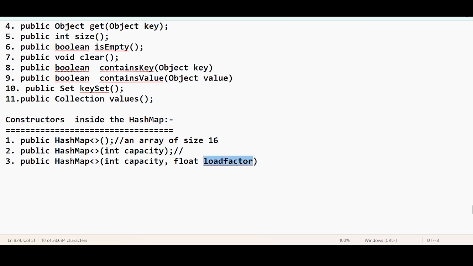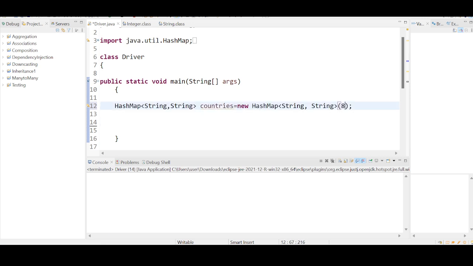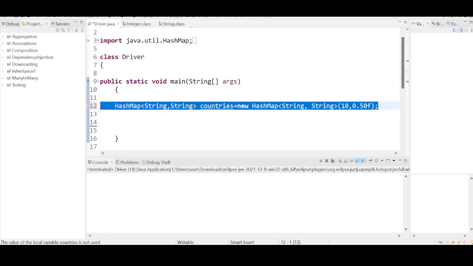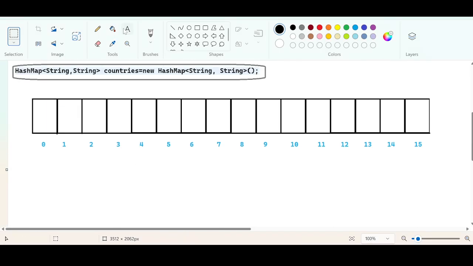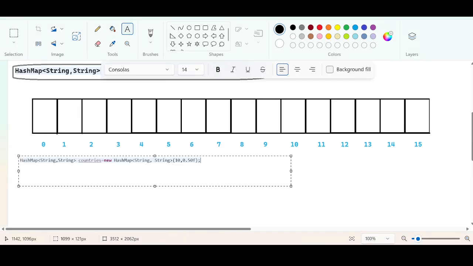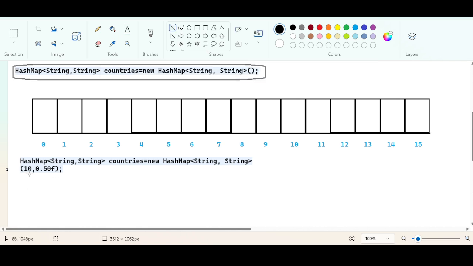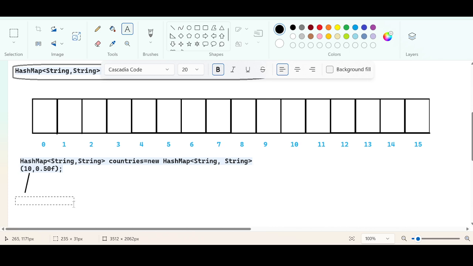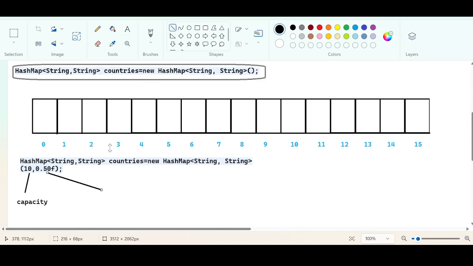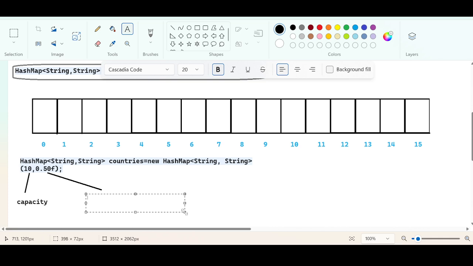Having said this, as a programmer, I have control of defining my own size. I want to define the size as 10, and the load factor as 0.50f. The moment I do this, let us understand how things work behind the scenes. The first number talks about the capacity. The second number, 0.50, talks about the load factor.